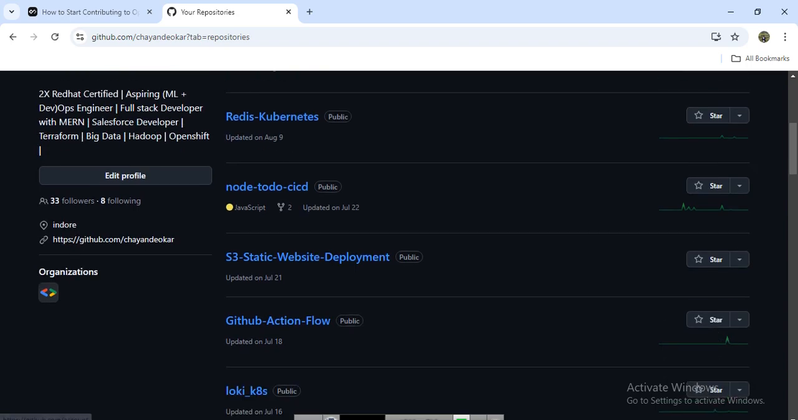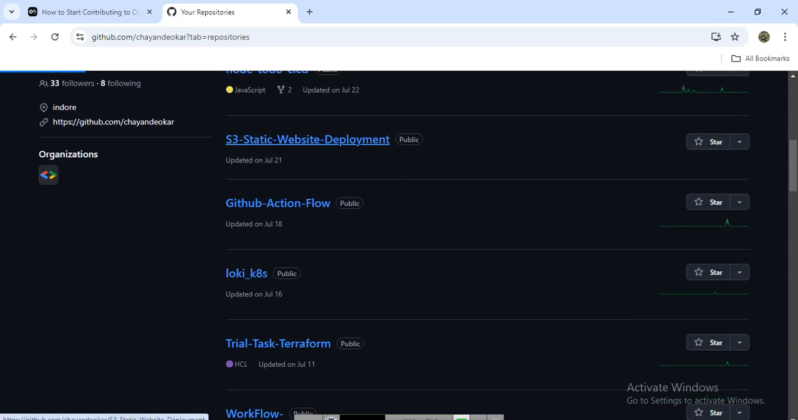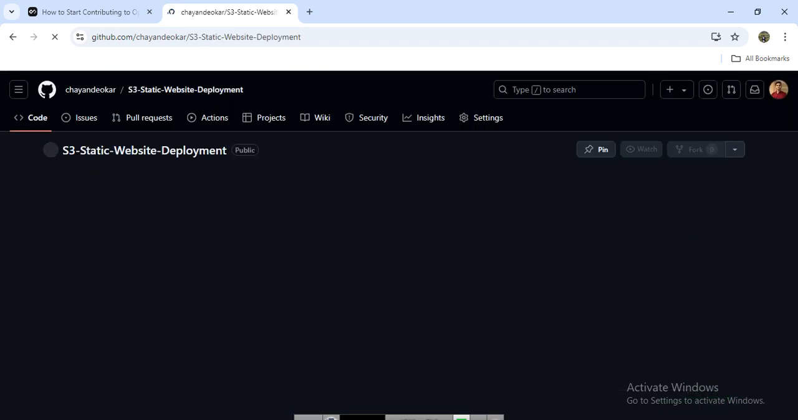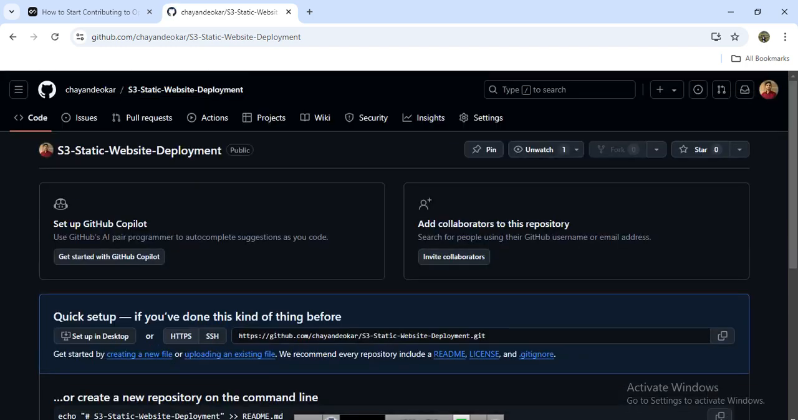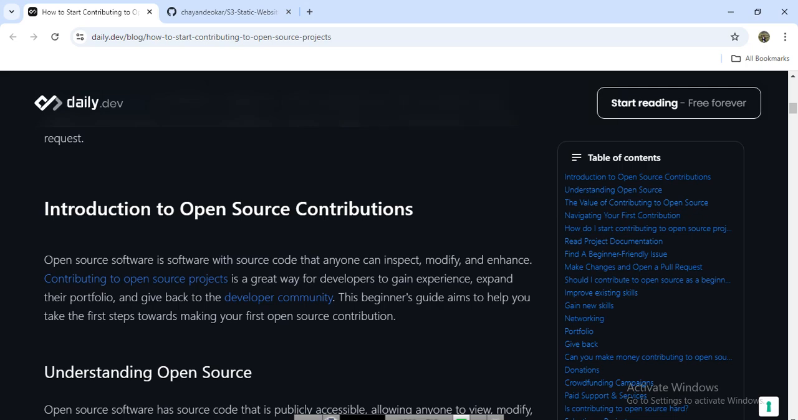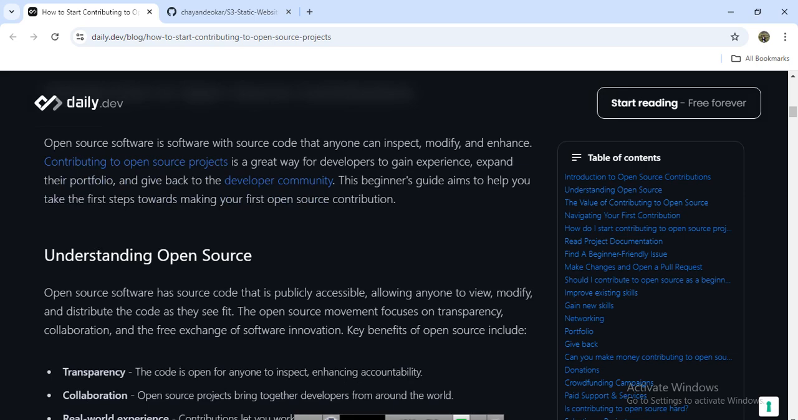and I will give them multiple tags. Suppose this is my project, like the static website deployment. I just need a person to help make changes here, improve the quality of the code and remove those bugs. So you will be the developer editing the code, gaining experience and expanding your portfolio.